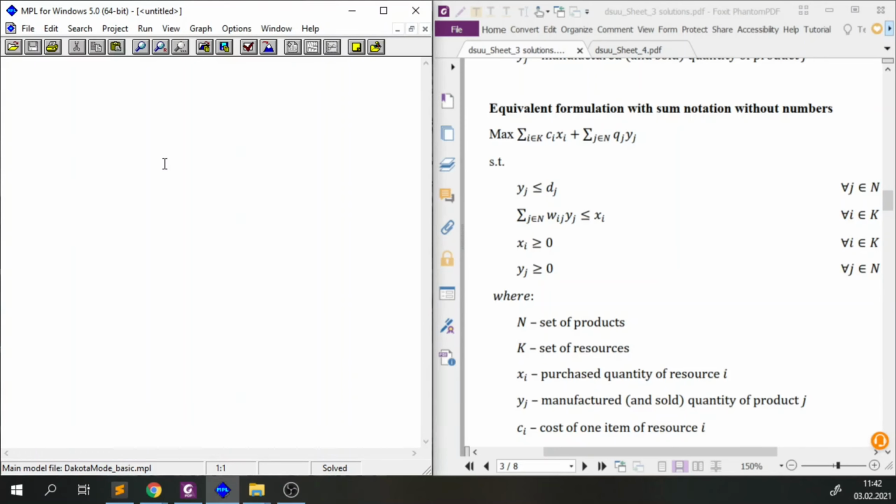In the same way we started with the model definition with the title section, and right here, let's call this model again the Dakota model, but then sum notation. So Dakota model, sum notation, semicolon, and then which section do we define now? First we define the sets that are present in the model. Here we have two sets, set of products and set of resources. We define sets with the keyword index, because these sets are basically used for indices.